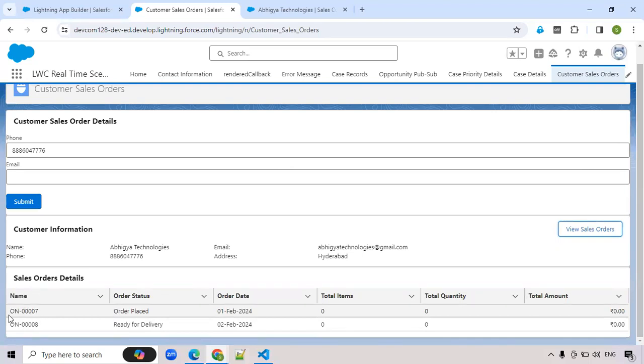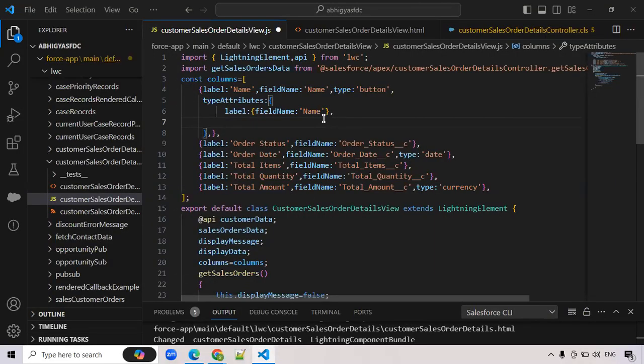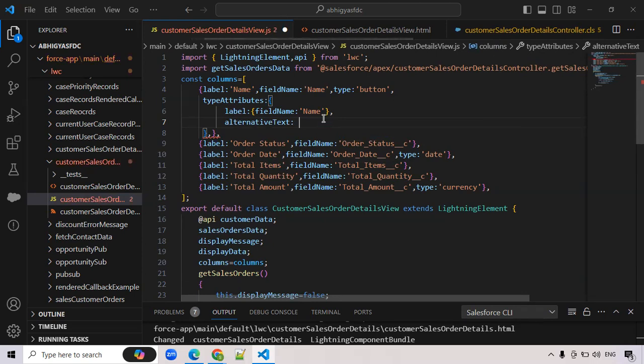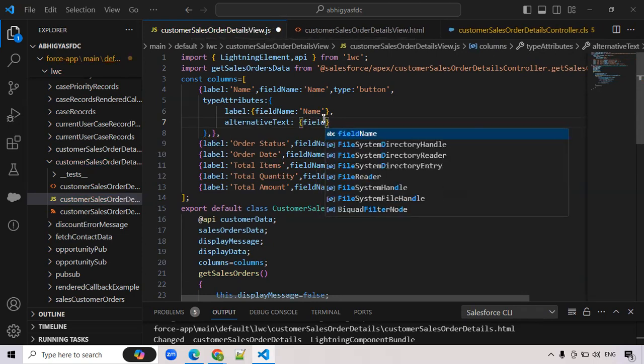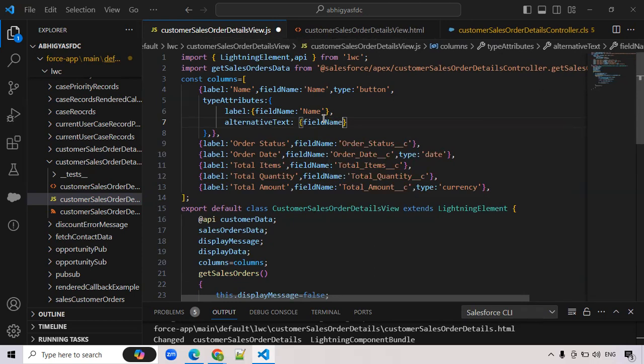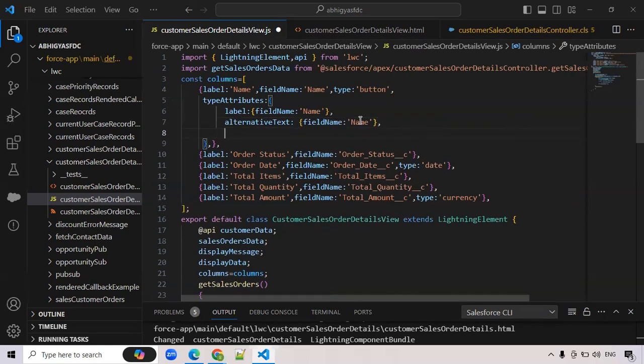For example, here we have to display the sales order number. We can also take the alternative text, which is optional and depends upon the requirement. If you want to display alternate text, we can give the same name only, that is the order number. Now, come here, we add a comma and variant. We have to give it as base.